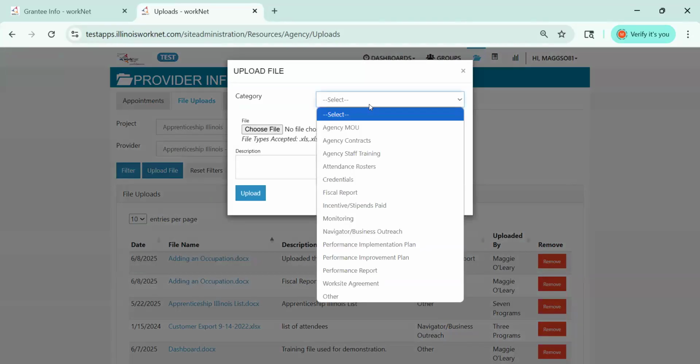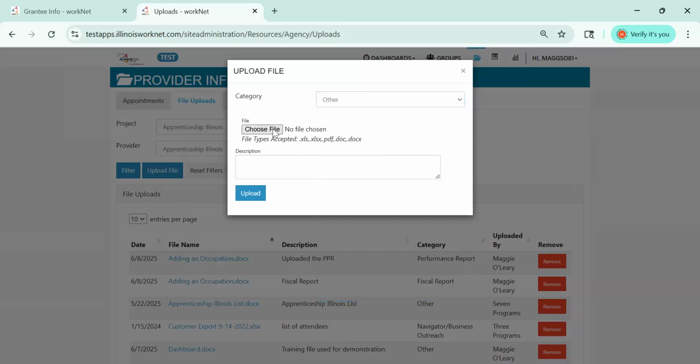You'll select whatever category the file relates to. For this example, I'm going to choose Other. You'll choose the file from your desktop. I'm choosing just a generic file, but you'll choose the relating file. You'll put in a description. The description is really important so that the person who's going in to view the file or review it knows exactly what it is, and they don't have to actually click on the file to open it to see what it is. So I'm going to use just a generic description on mine, but you'll want to include specific details.